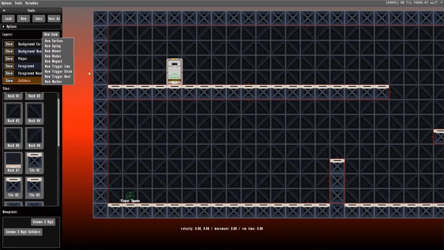And it can be a line, which is a one-way collision, a circle, or a rectangular area. So, and I've also added markers, which you can see one here.